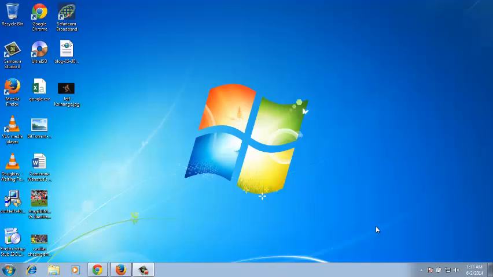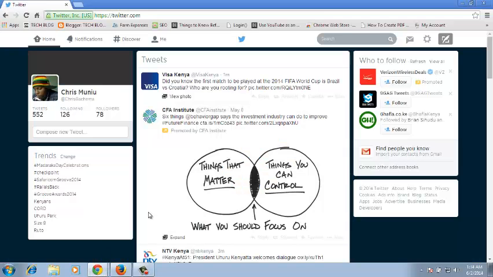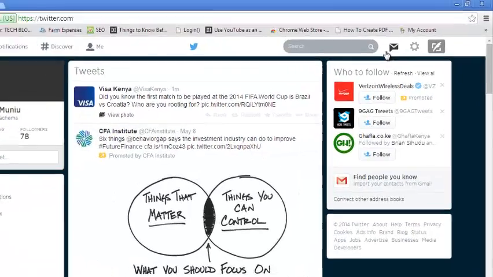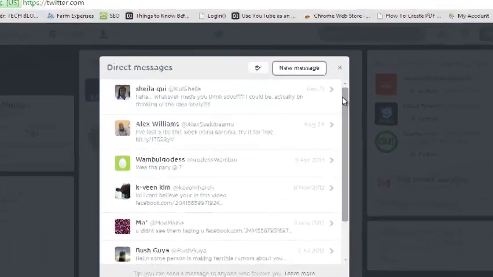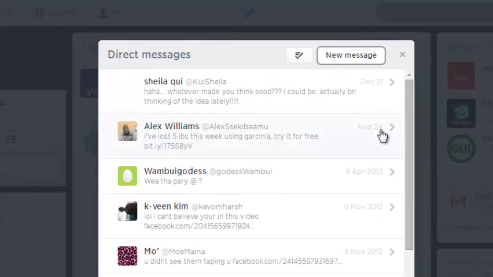My name is Chris, and today I'll be showing you how to send a direct message on Twitter. To send a direct message on Twitter, just go to twitter.com and sign into your account. Then on the navigation bar on the top right corner, there's an envelope icon there which you can click on, and this will open your direct messages pop-up window.